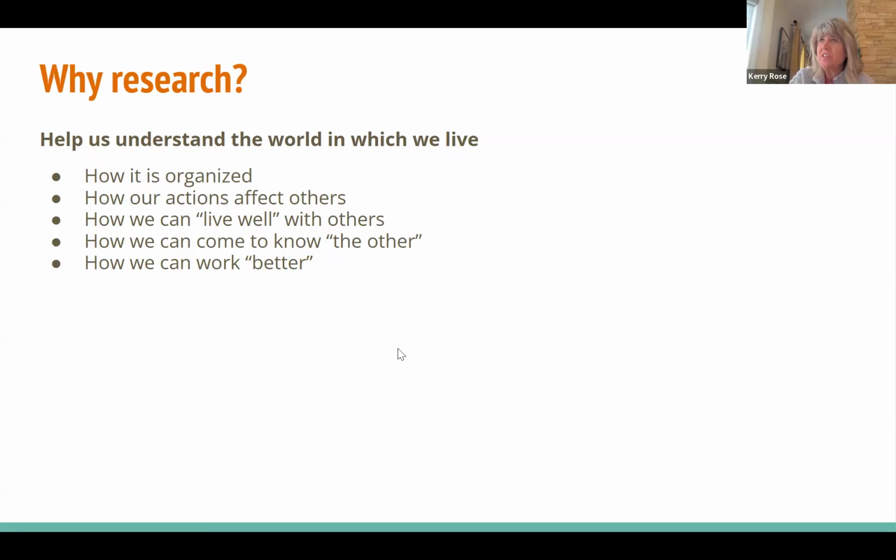Can we work better in some ways that will, I don't know, reduce workload for teachers? Can we work better in ways that are kinder to students and teachers? I mean, what does better mean? That's a good question. And that would be some thinking that you would do as you're going through your process of thinking about where you want to go with your own research project.